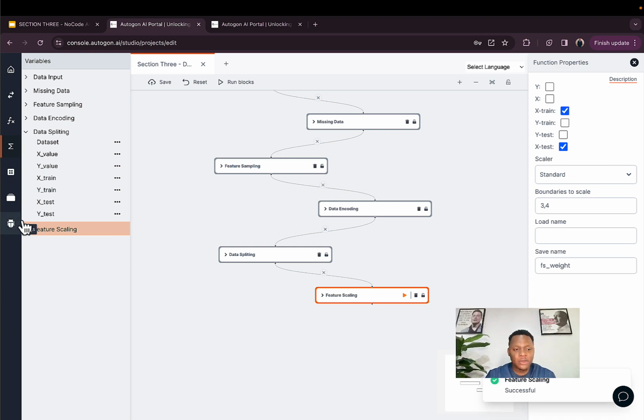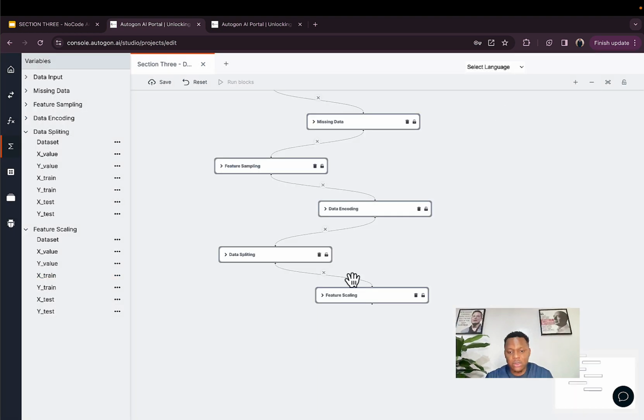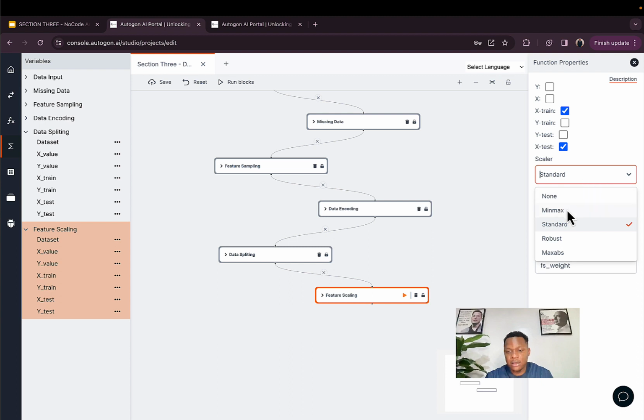Great. So if we look at our X train, what did you notice? Column 3 and column 4 have been scaled, because we selected standard scaler, which scales between 1 and -3. And that's why we're having this. If we use min-max scaler on the same data, we can run this again. We'll give this some seconds to update.